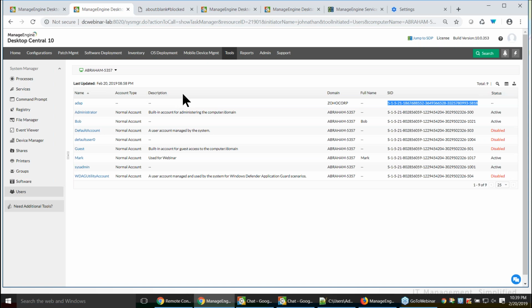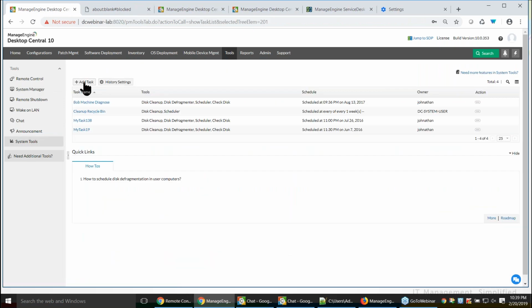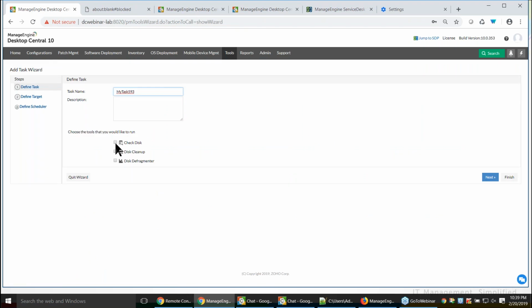So now, as a first step, I have checked all the processes running, services running, and I couldn't find any considerable changes and all that. So now I wanted to do the next step by cleaning the unwanted files, like temporary files, unwanted caches, and all that. So how do I do that? For that, again, we do have an option in Desktop Central, which is called System Tools. In this System Tools, you can add a task to do the following activities: check disk, disk cleanup, and disk defragmenter.